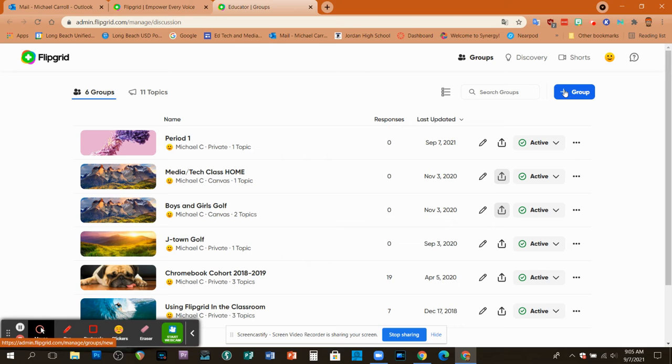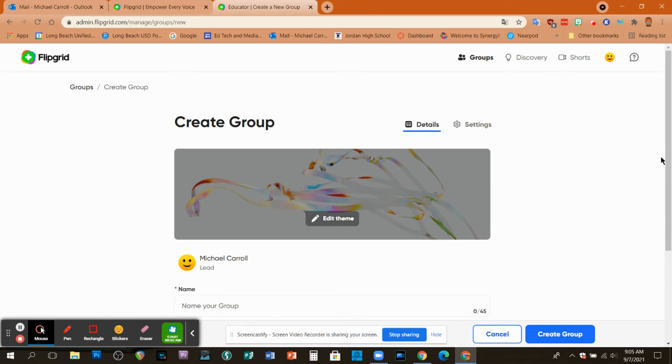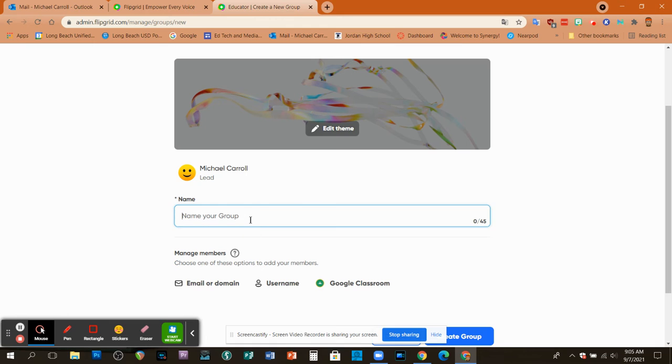So when you want to create a new grid, you create a group for the class, right? So you're going to click plus group, and then name your group that period. So if I wanted to do period 5, I would put period 5 and maybe what subject I'm teaching, if it's modern world history or something, I do that.